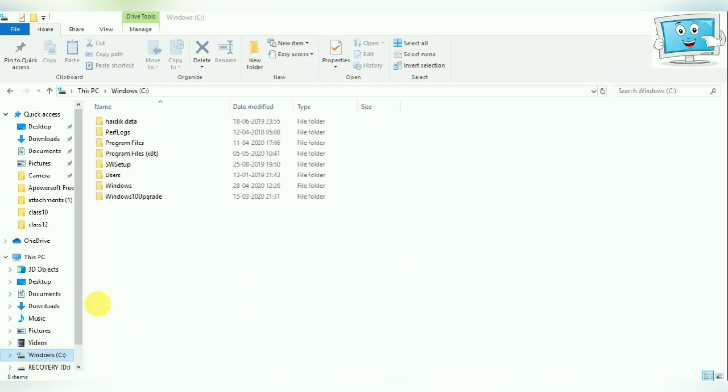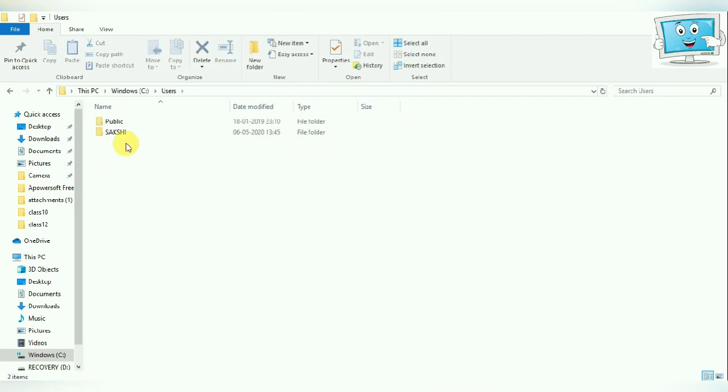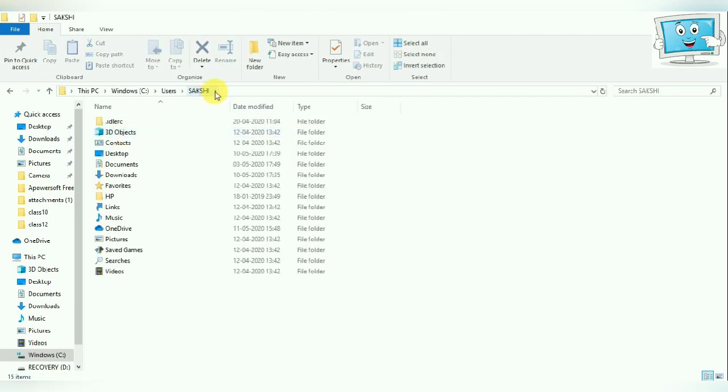First you have to click on C drive, then click on the users folder, then click on your account name folder, and then you have to click on app data. It is not showing here, so I am just specifying the full path here.